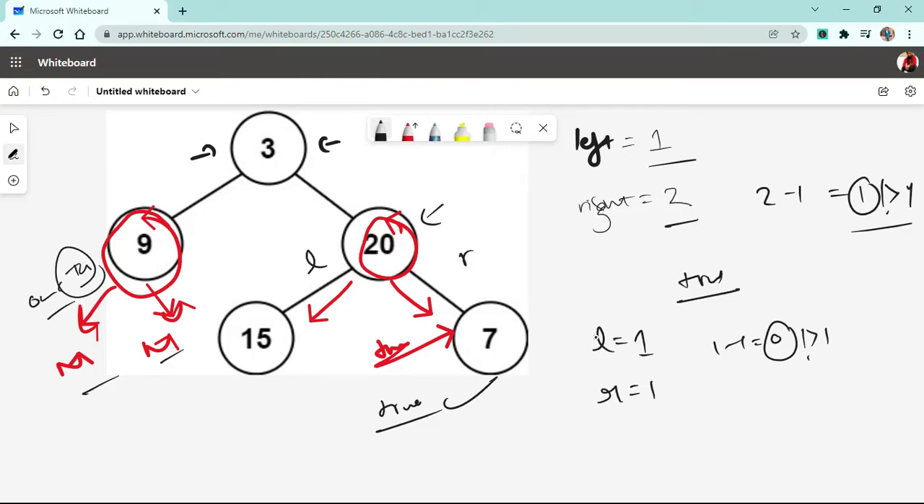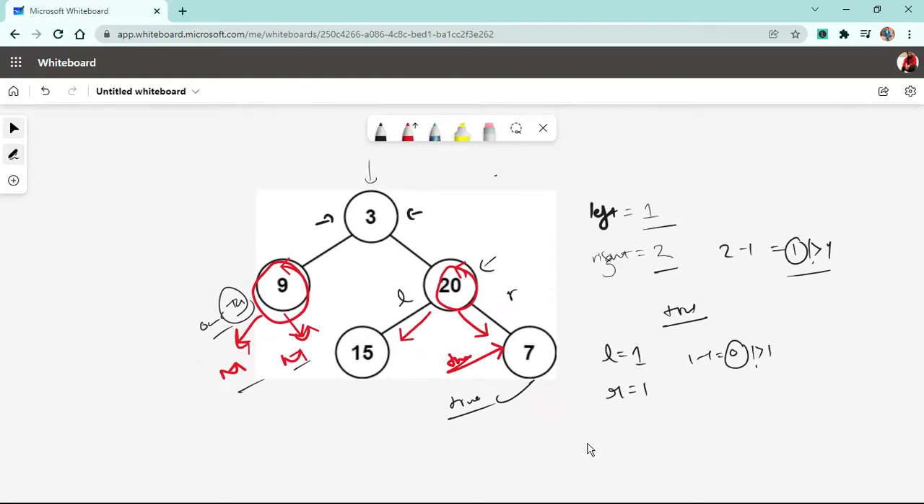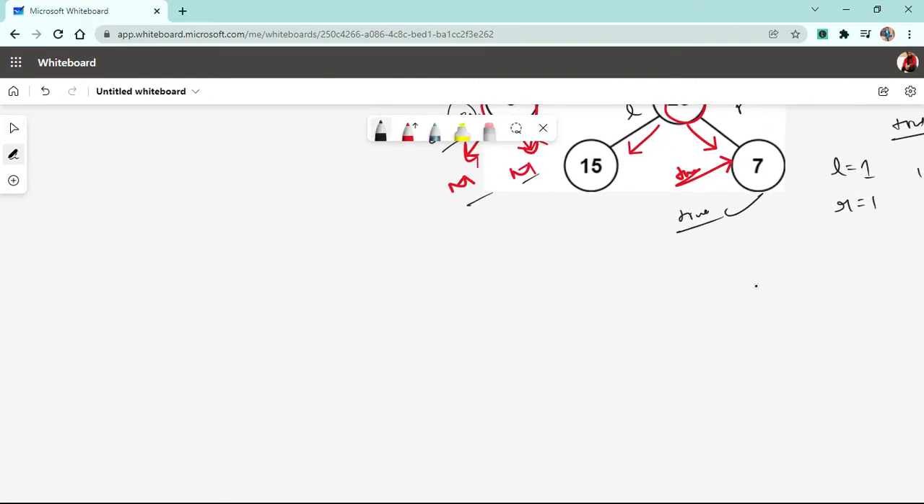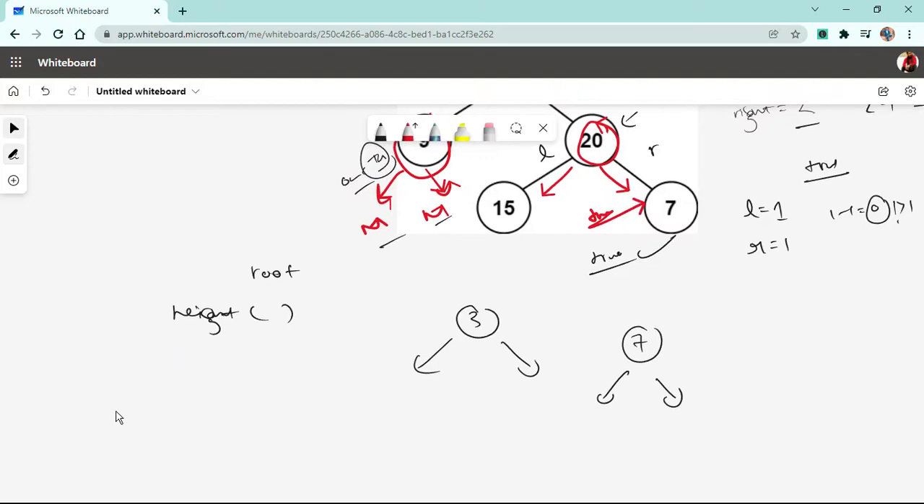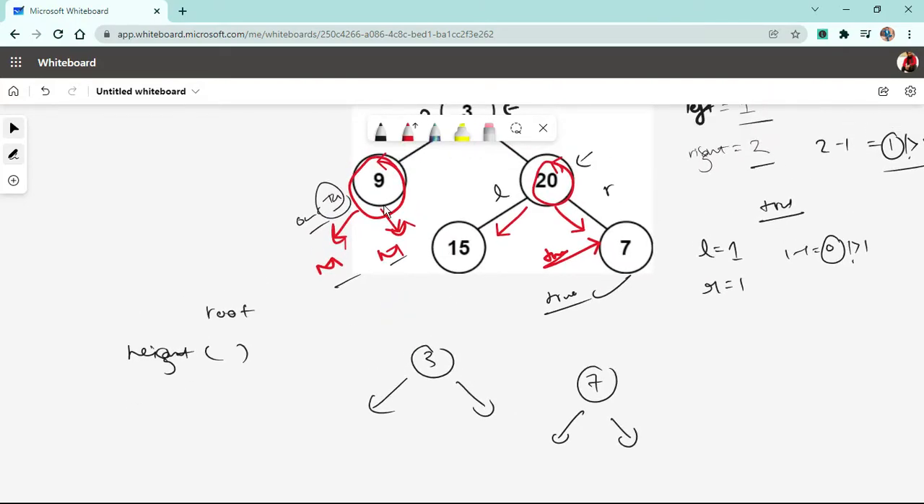So what we have learned from this is that we need to do two different things. My first function will be calculating my height at the current node I am present on. For example, I am present on 3, I need my left and my right height. For example, I'm present on 7, I need my left and I need my right height. So every time, I'll be passing these different nodes to my height function.